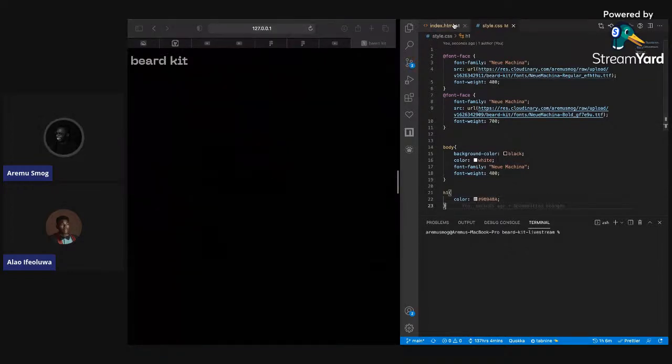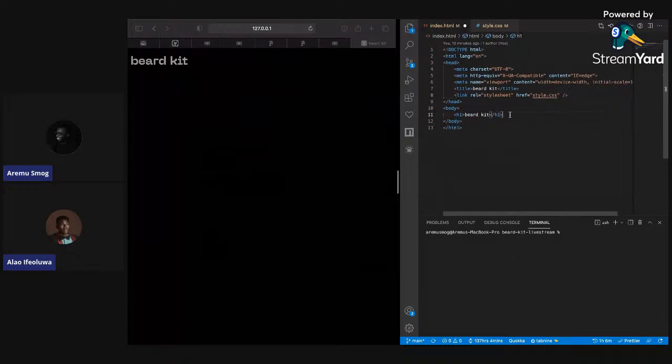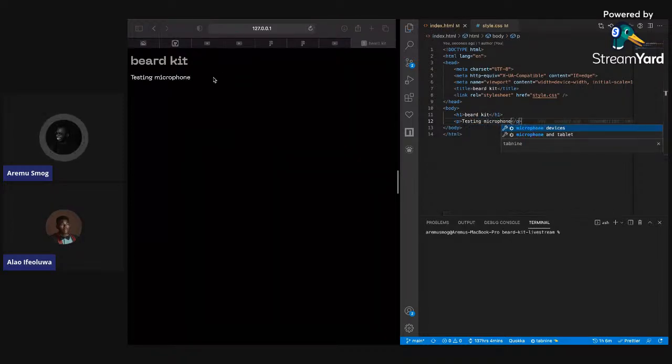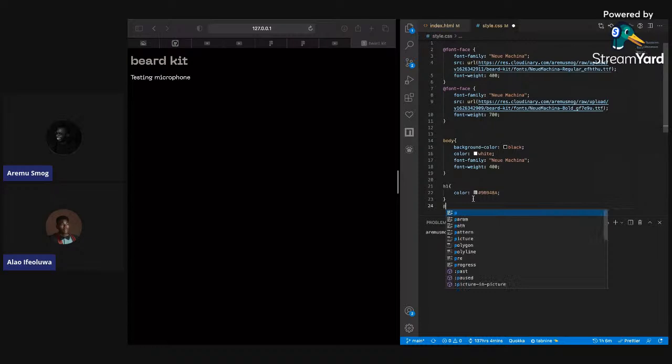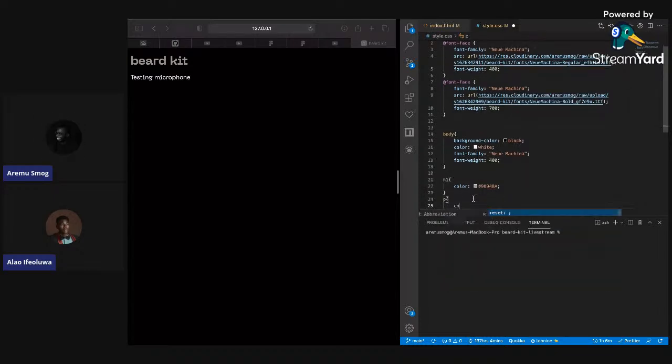Now, let's assume that I have a paragraph as well. Say testing microphone, testing microphone. You can see that the color of testing microphone is white by default, right? And I come in here and I say that P color equals that color as well, right? Save it up. The color has changed and it's working fine.